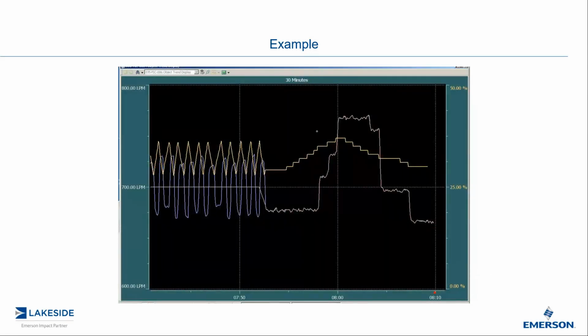Now, in this example here, the yellow line is the output command to the valve, and the purplish, pinkish, whatever color you want to call it, is the actual flow signal. Now, this is an interesting story. First of all, you can see here the telltale sign of the triangular pattern on the output. So obviously, we're dealing maybe with some sort of backlash or stiction here.